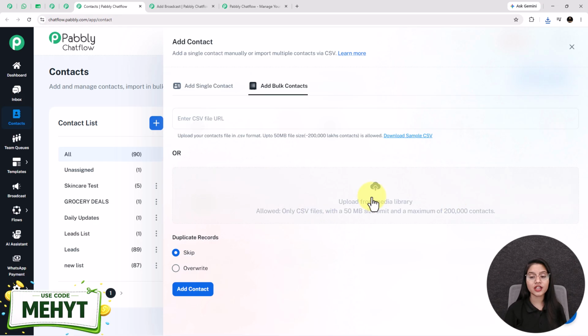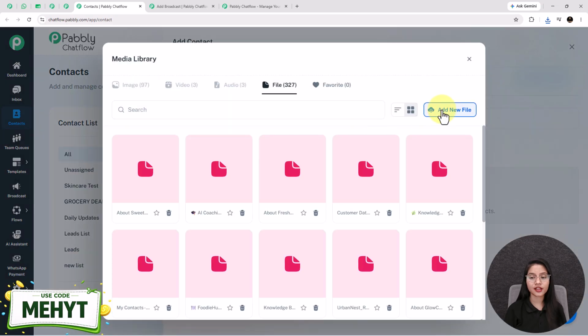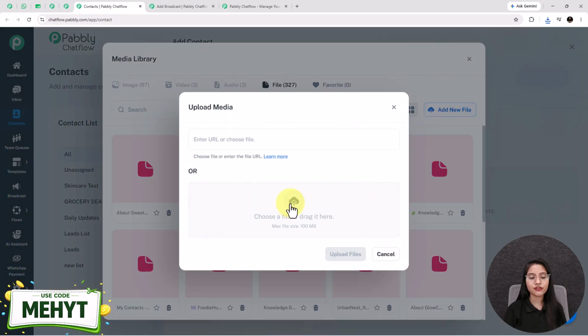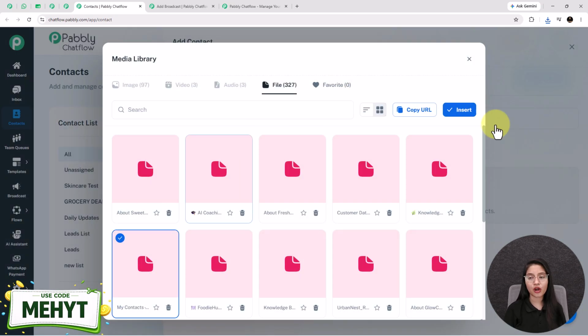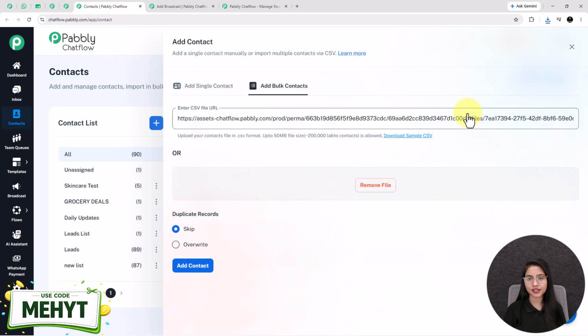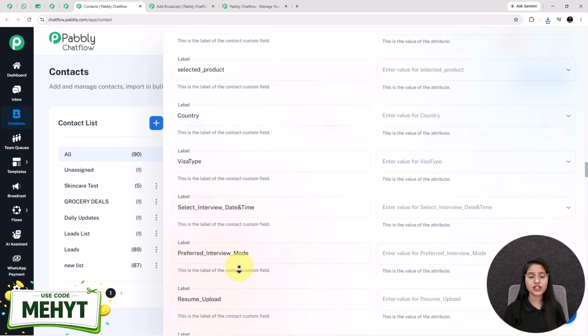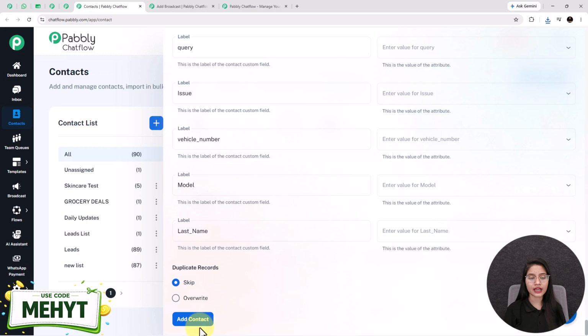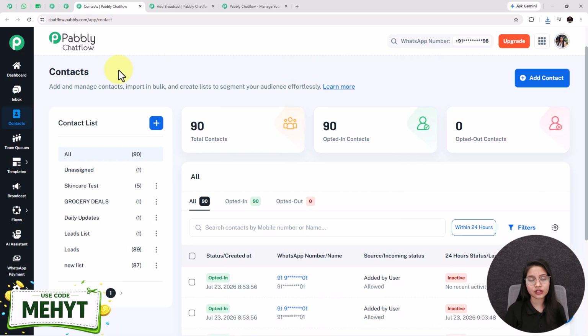For uploading a file, you need to click on this option. After that, click on this add new file and upload the file from your gallery. I have already uploaded one, so I am selecting this one from here and clicking on this insert button. After that, you need to click on this plus add contacts, and this is how easily you can import bulk contacts inside Pabbly Chatflow.